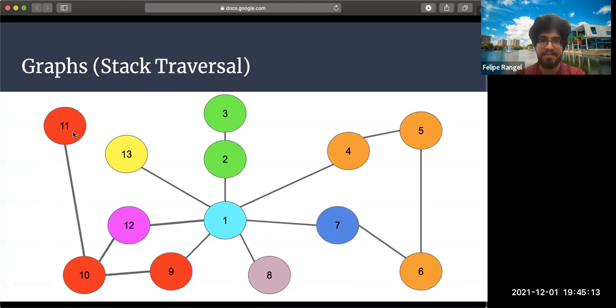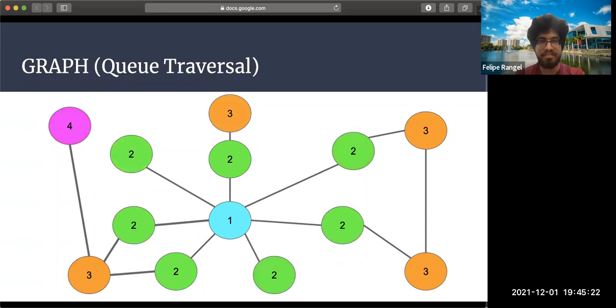Let's say we were looking for 11 or 13. 13 would be the last thing to be looked at because we're going in a clockwise fashion. So that's a bad thing with stack. Whereas here, it would have been seen immediately because it's one connection away, you know?